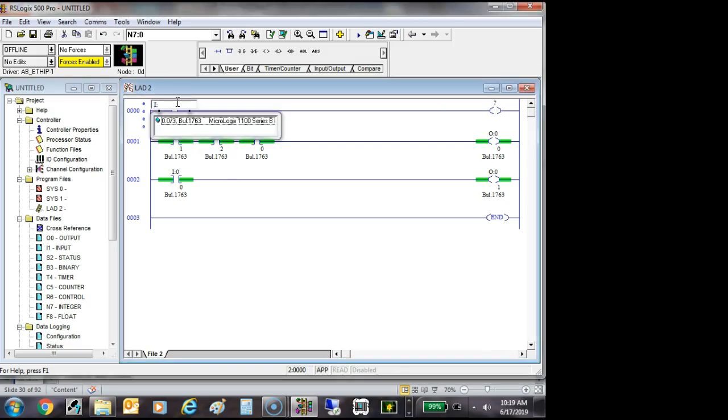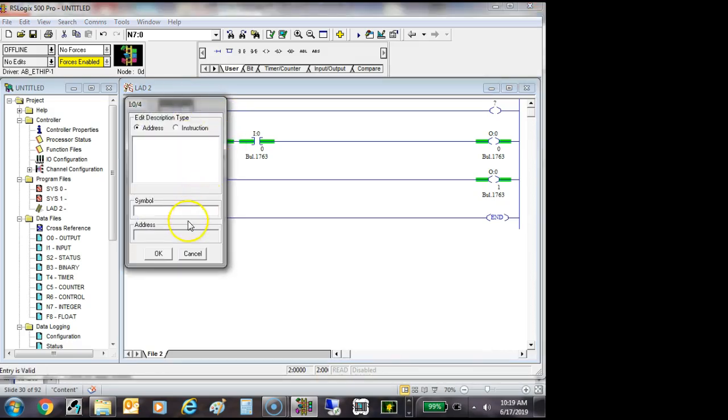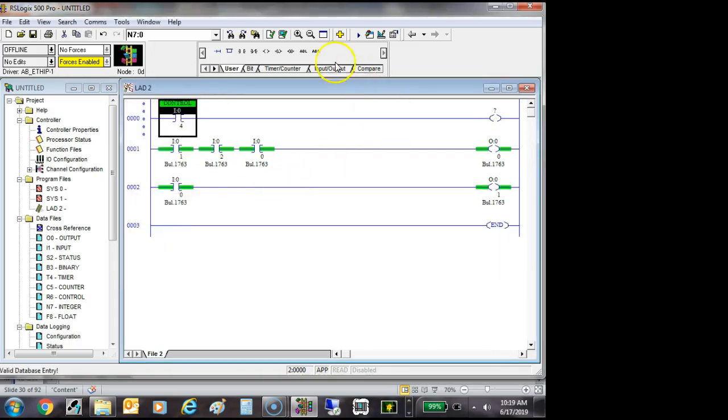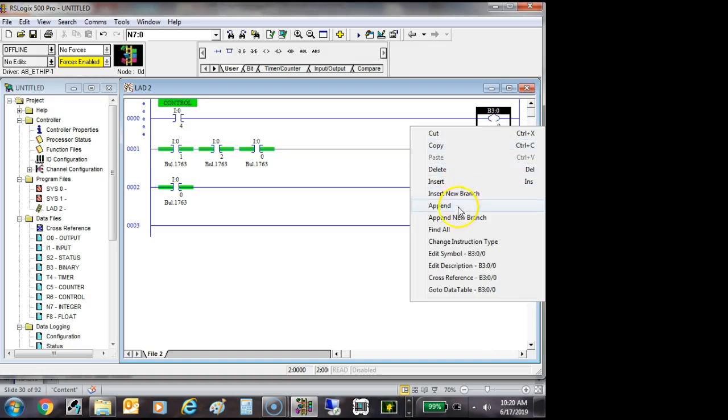So input 0/4. And then over here, I'm going to come up and bring down a coil. I've already got a coil. And I'm going to call it B3 code 0/0. So this is not generating an output, so I'm not using one of my outputs. We call this an internal coil. Of course, I didn't give it a symbol.